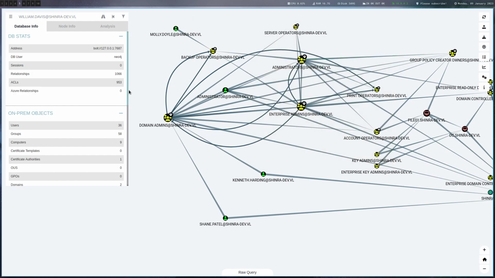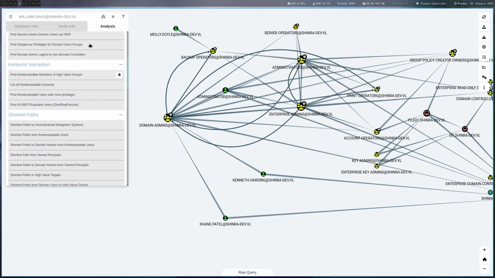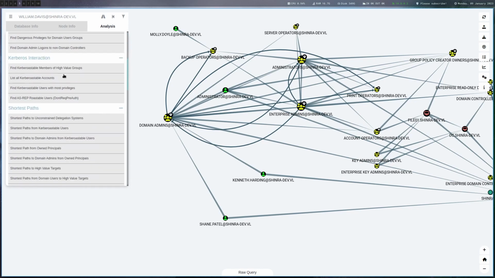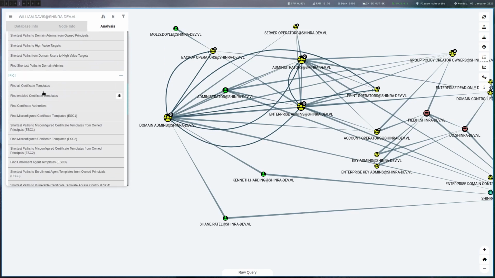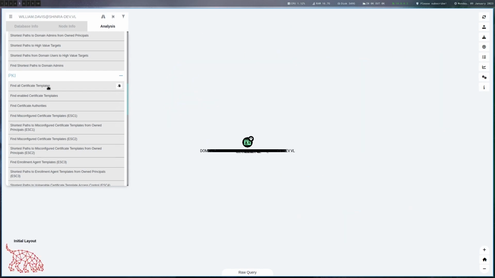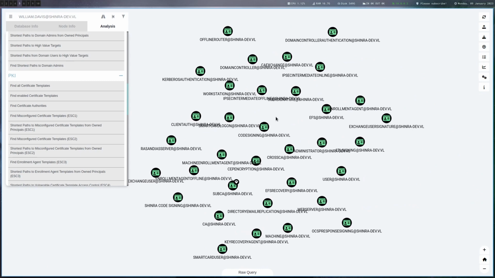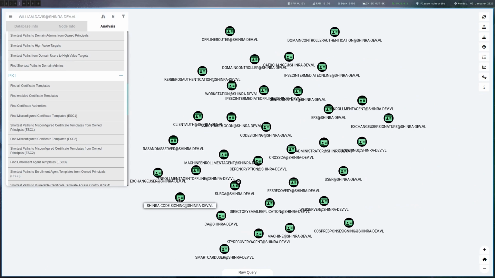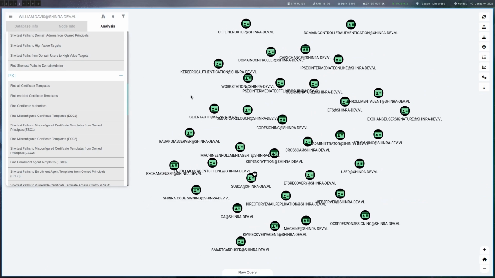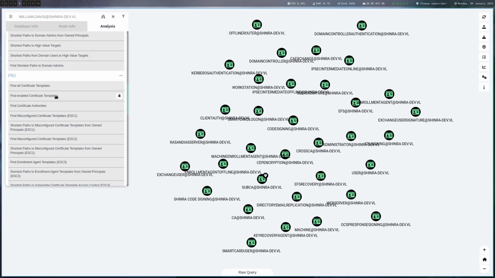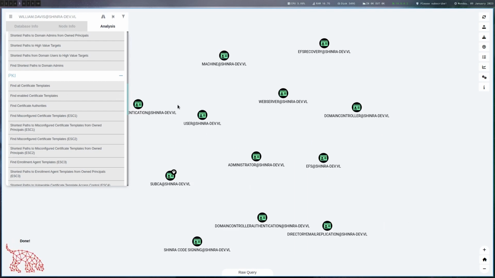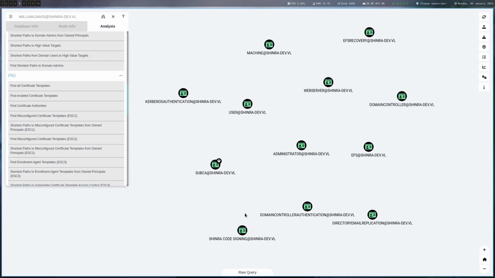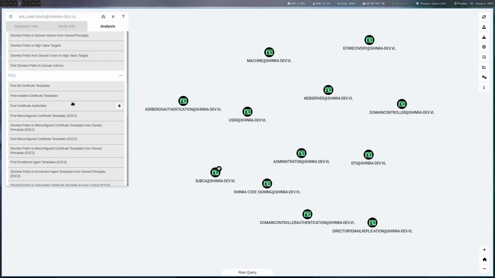And now we got all the certificate data as well. If you go to analysis here, because I'm using this special version of Bloodhound, I have a lot of additional options regarding certificates. So we can also get the certificate templates here. And yeah, here's our Shinra code signing certificate. So it's here as well. Let's only find the certificate templates that are enabled. It's a bit less. Still our code signing one here.